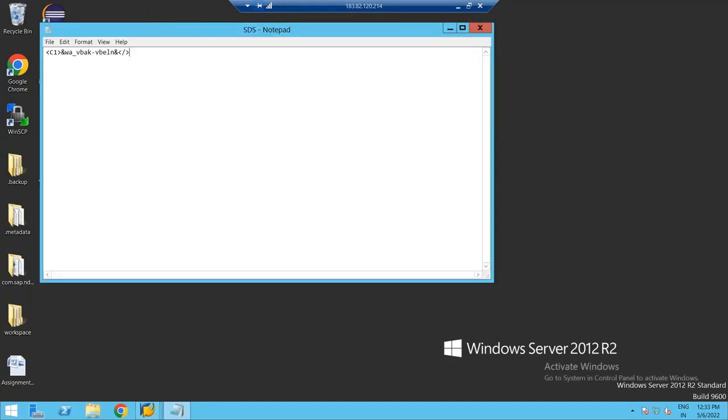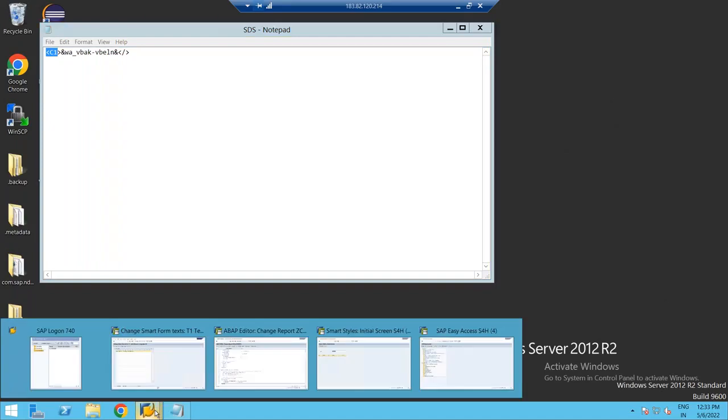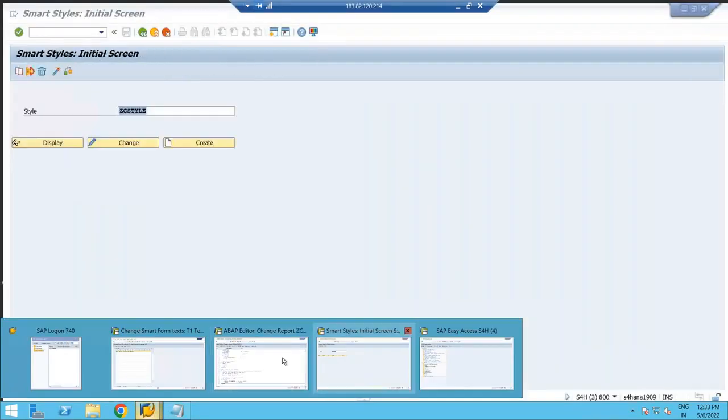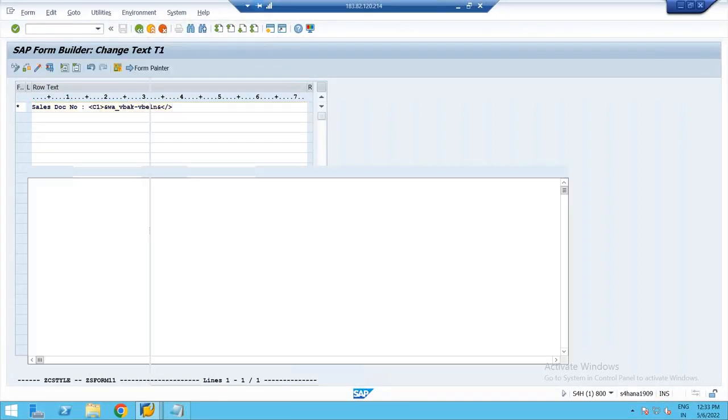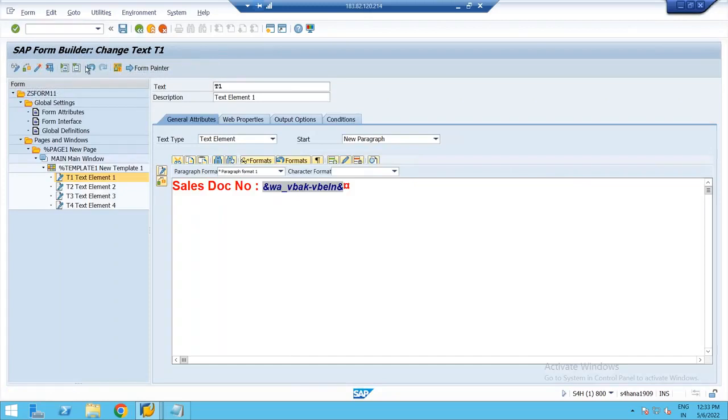You have to give like this. Okay, that symbol &W_VBAK-F-VBELN, enclose it as part of what? Character format. What is that I gave? What is the character format I created in that smart style? C1. So that is a change you have to do. So this is my smart form, right? The text element, this &W_VBAK-F-VBELN, I'm putting in C1. That's all. Okay, so save it, check for the syntax error, activate this.